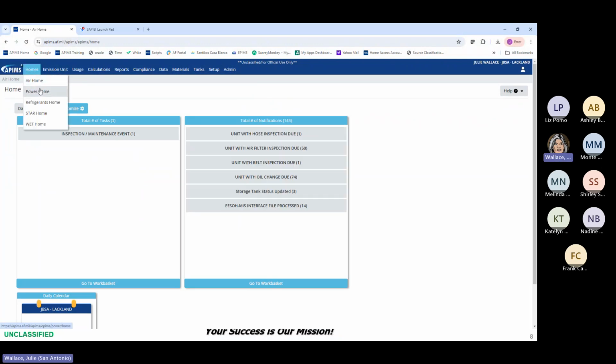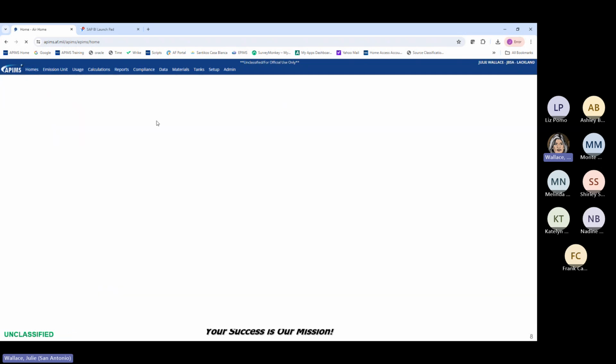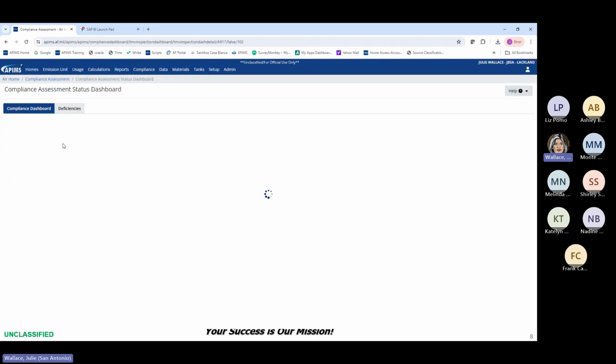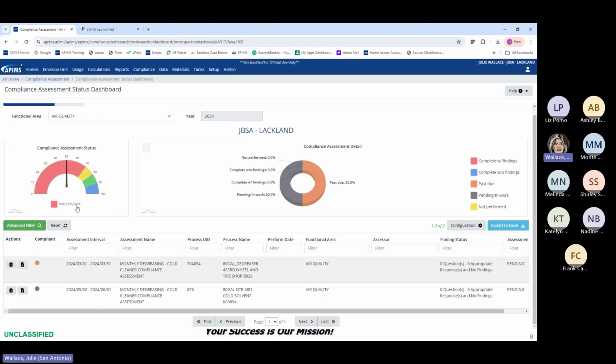So thank you to Lackland for letting me use you as an example of data, because I do know that they've been doing a lot of their inspections. If I go to dashboard, compliance assessment, you can see here for the year where they're at. They're 50% compliant right now. You can see how many past due inspections you have, complete with findings. I'll stick up for Lackland. They have these, they just haven't been entered in, because a lot of times the compliance inspection checklists are given to the shop level people who may or may not have access in APIMS. So I think there's a little bit of a data lag here.